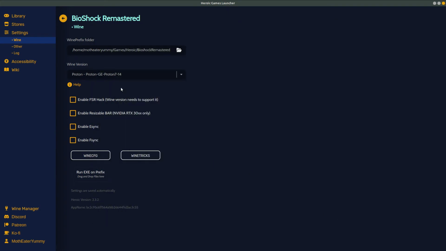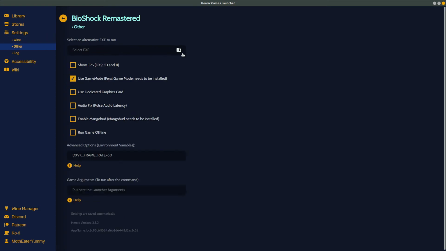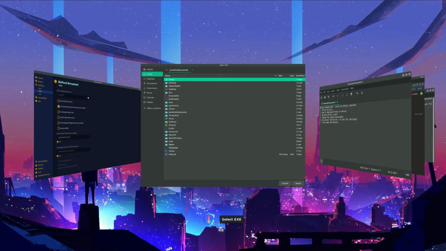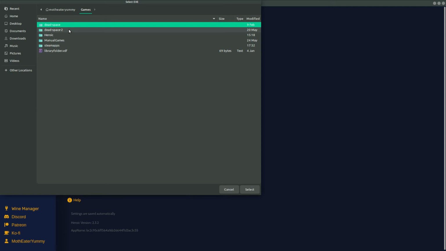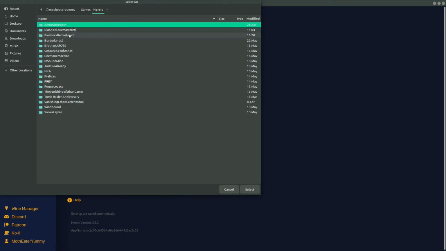Okay, the next bit is a bit odd. You've got to go into other and change the executable, because by default what this is going to do, it is going to try and launch the 2K launcher. That's what the Bioshock 2 was doing anyway, so I'm assuming that that's what this is doing.